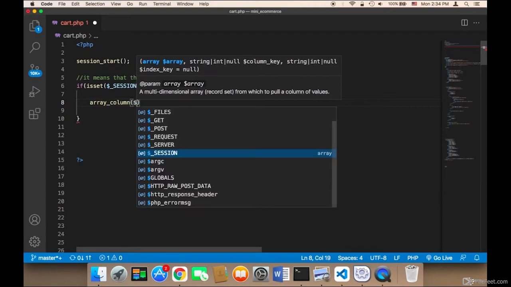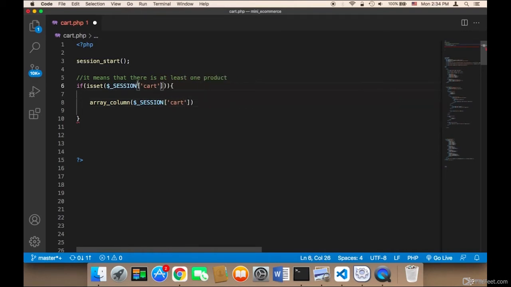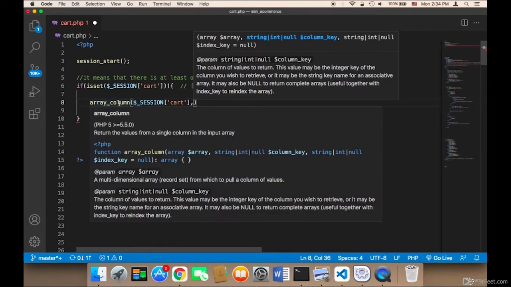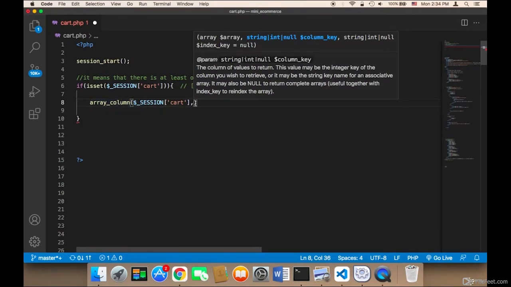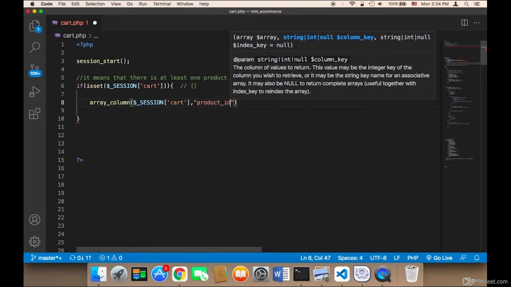The first parameter is the array, which is the session, because the session will store products in the form of an array. So this session cart will store products as an array. So it's going to be an array of products, and then inside it, the second parameter that the array column takes is the key that we want to use, the product ID. So I'm going to be using a key called product ID. This product ID represents the ID of each product.